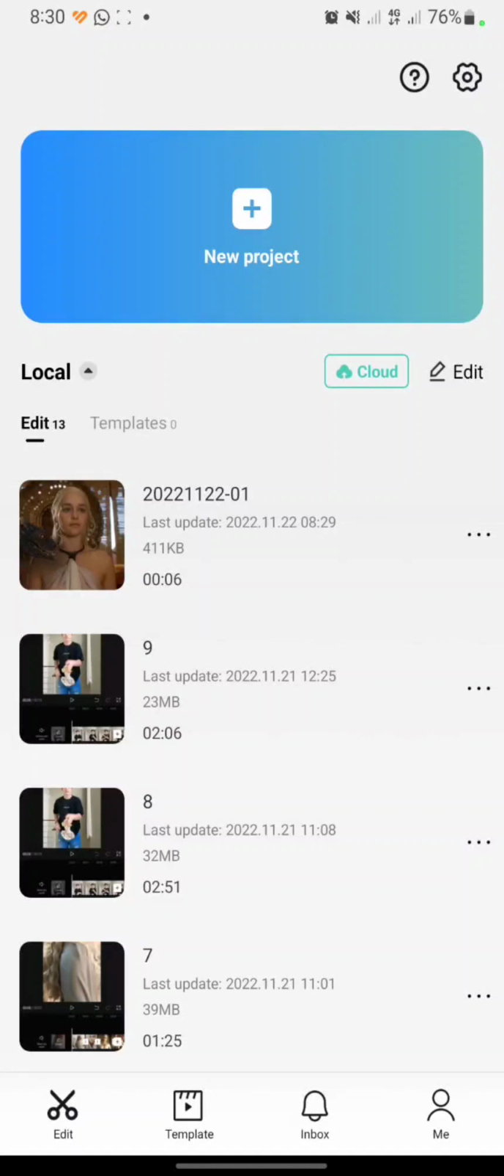Hello everyone, thank you for clicking this video, and today I will show you how to search baby face CapCut templates, the new trend on TikTok.